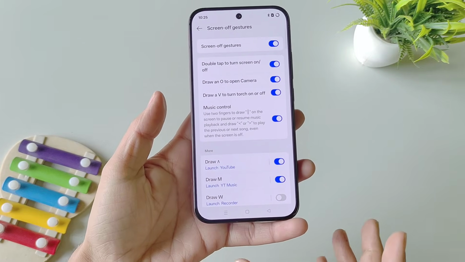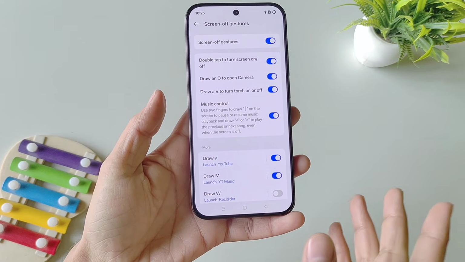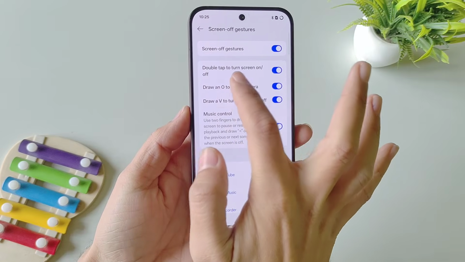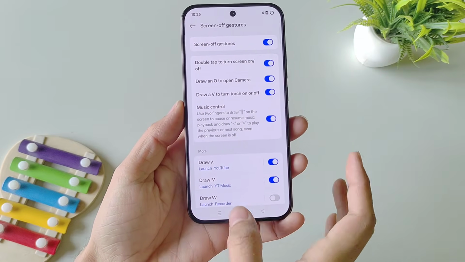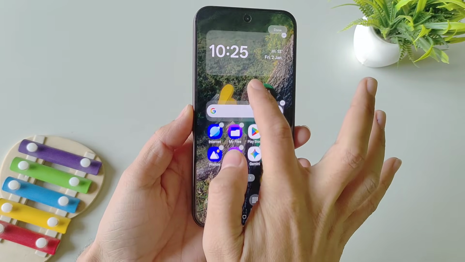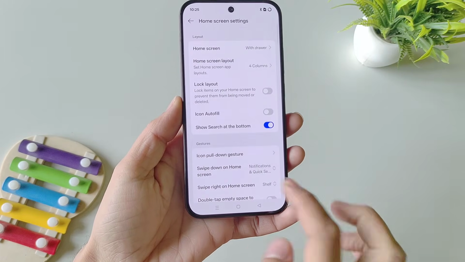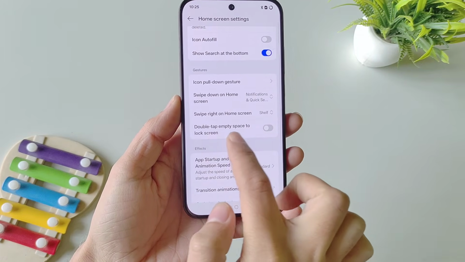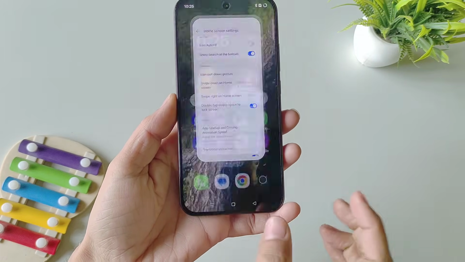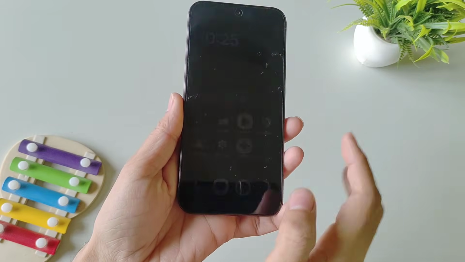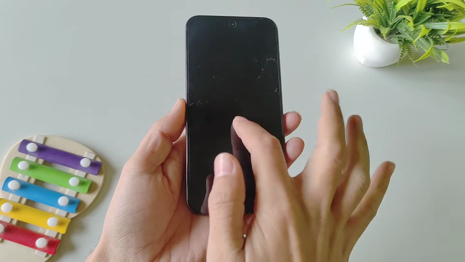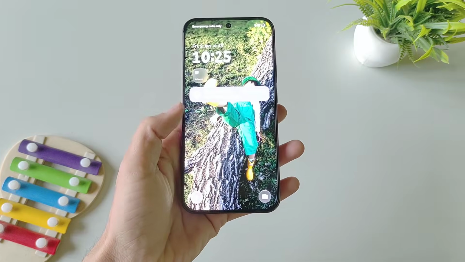There is one more that is called double tap to lock and double tap to turn on the screen. Firstly, enable this double tap to turn screen on or off and then come to home screen. Tap and hold on your home screen, select home screen settings and also enable this double tap empty space on lock screen. Now on home screen, you can double tap to lock your smartphone, and if you double tap on your locked screen, that will wake your screen up.